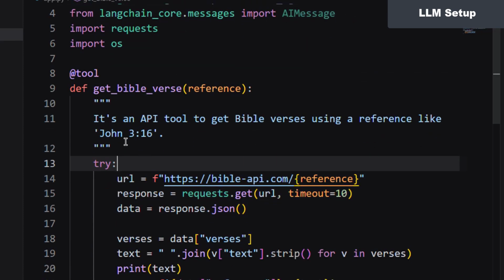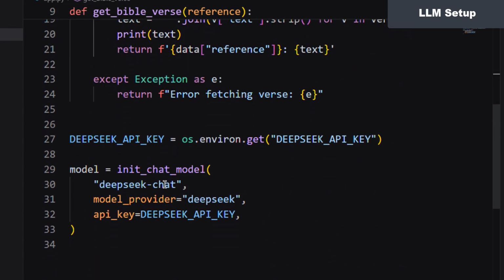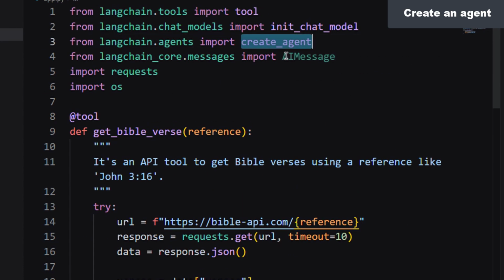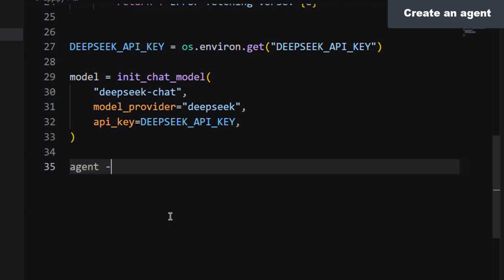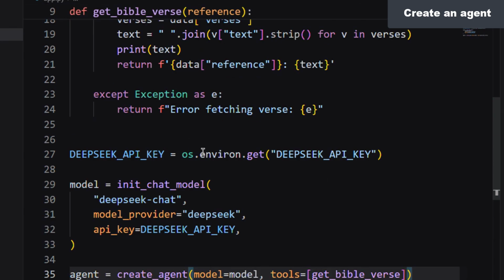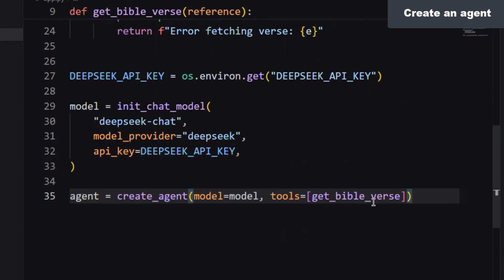Great, now I have my tool that the agent can use. I also have my large language model ready. The agent will use the large language model to create a response based on the prompt. The next thing is we're going to use the create agent method, which is also very straightforward. Here I'll say agent equals create agent, and the model is the model I have defined here, and the tools is get libraries. If you create a tool, we have to include it in a list, and this is the argument for the parameter tools.